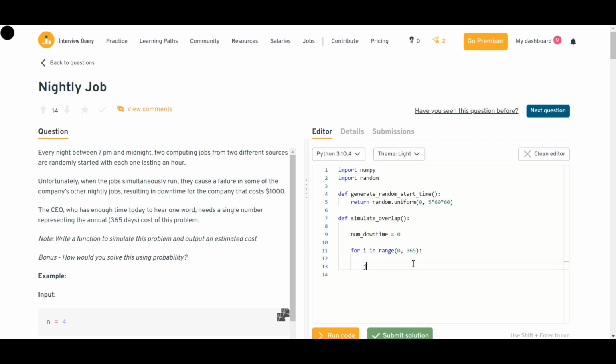Then I'm going to call the first job, job 1, equals to what time does this thing start? So I'm going to call this function, right? It's going to start its own time. This is randomly generated. Then we say job 2. What time does it start? It's going to start its own time. So this is job 2.